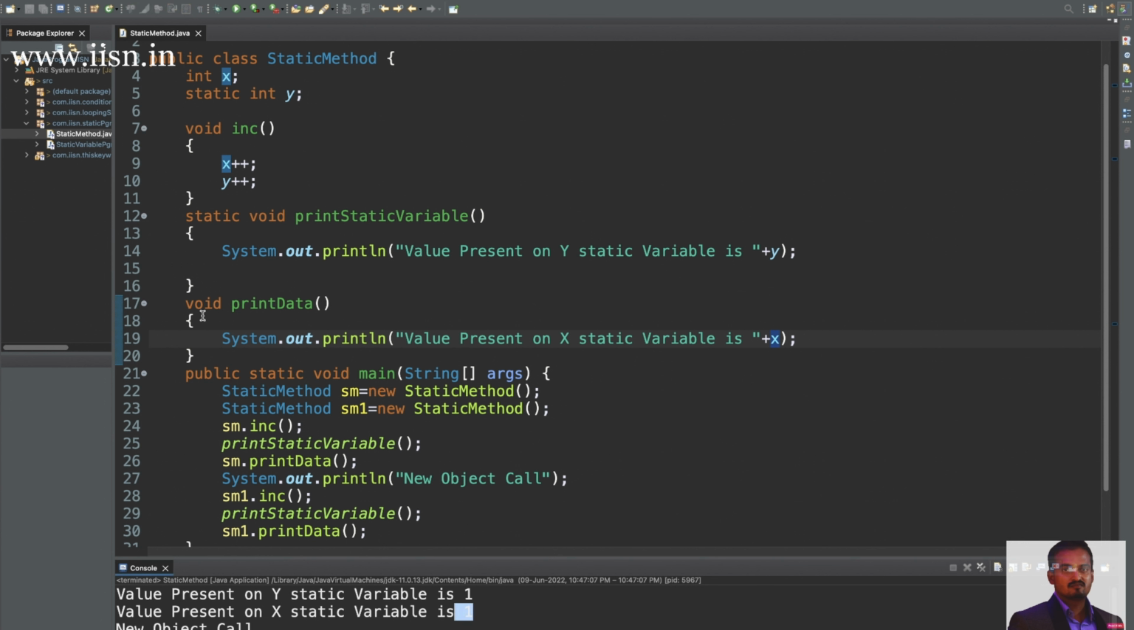Then it will print this statement, "new object is called". We are going to call the method by using the new object, that is sm.inc. So it will call the inc method. The inc method is present here. Here you see we are incrementing the x value and the y value by 1. The call is from the new object sm1, right.